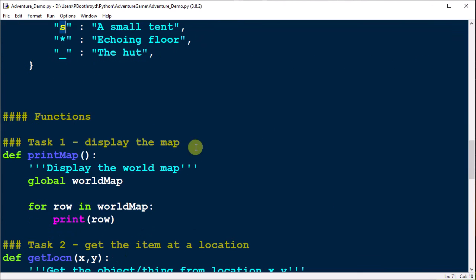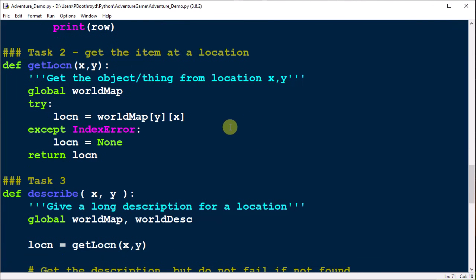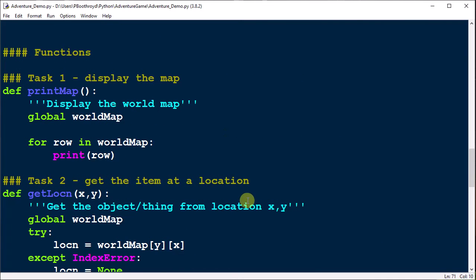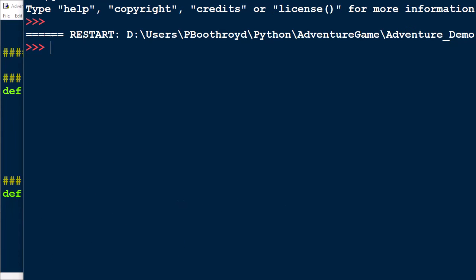Task 1 was to do a print function, so we can print out the map quite clearly. Task 2 was about printing out or getting a location. Those 2 functions in some form I've given you already. The next 2 functions, I'm not going to show you the code for them, but we will use it. So let's see what the game looks like so far. So I'm going to run it.